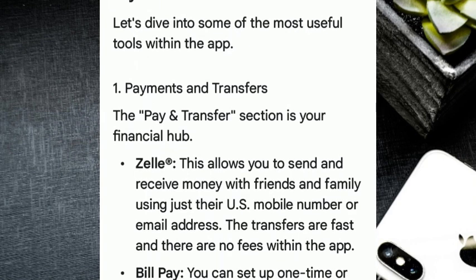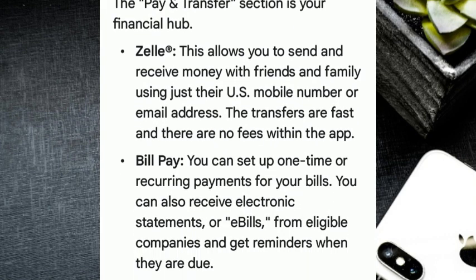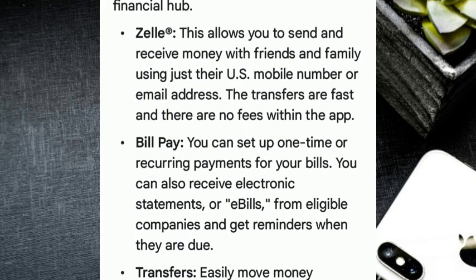Key features. Let's dive into some of the most useful tools within the app. 1. Payments and transfers. The Pay and Transfer section is your financial hub. Zelle. This allows you to send and receive money with friends and family using just their US mobile number or email address. The transfers are fast and there are no fees within the app.